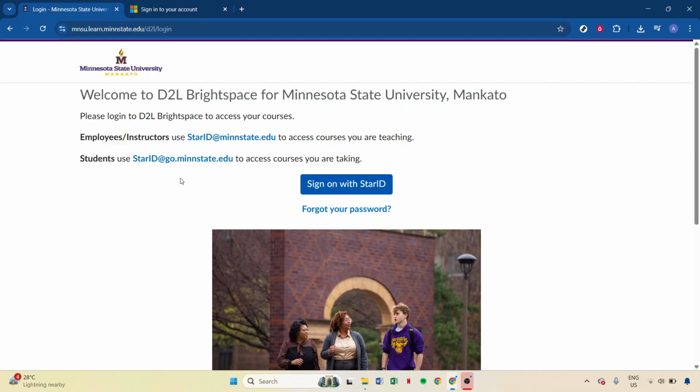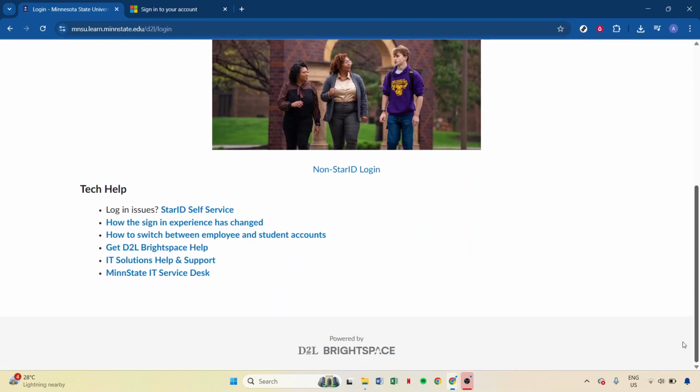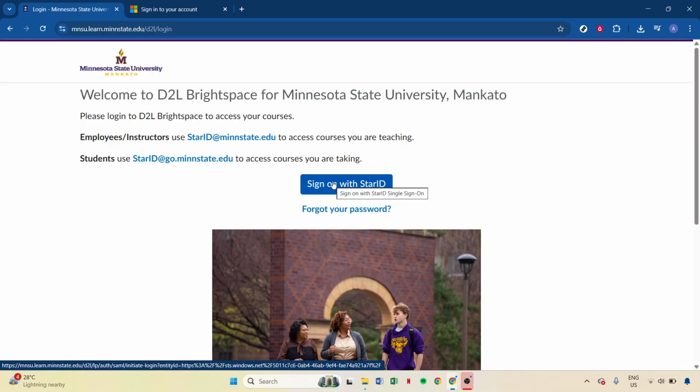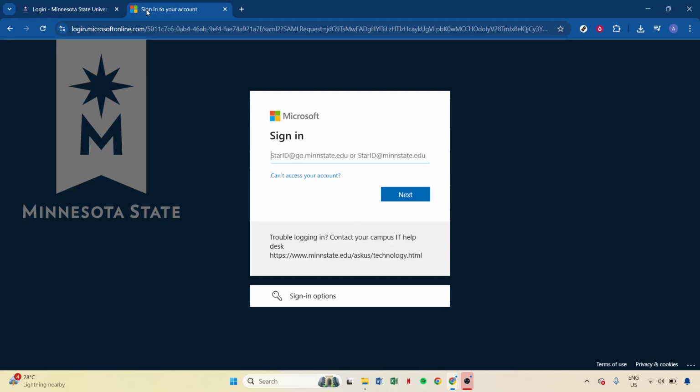Once you reach the official page, you'll find yourself on the home page of the D2L Brightspace environment. There you'll see a variety of options and information, but your focus will be on the Sign In with Star ID button. Go ahead and click that. This button is your gateway to accessing your classes and materials, as it takes you directly to the Minnesota State Star ID login page.